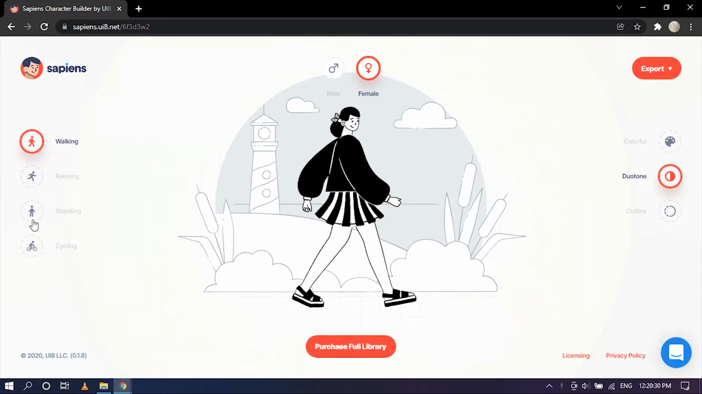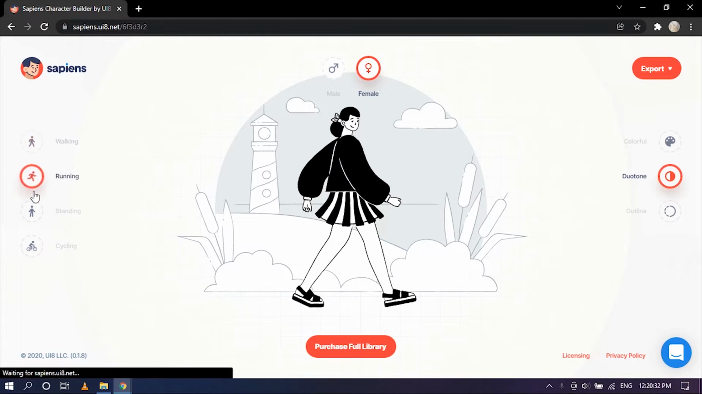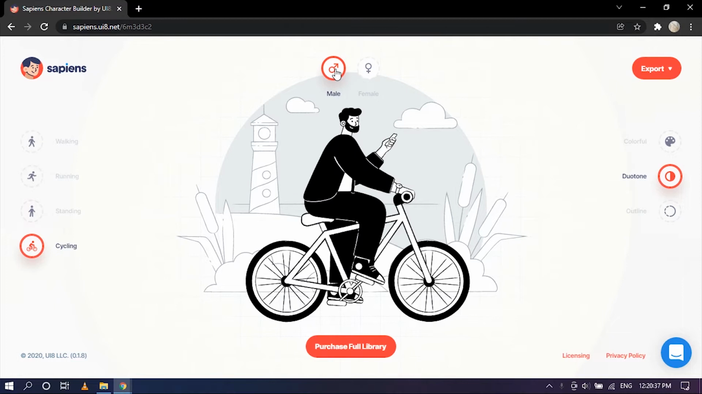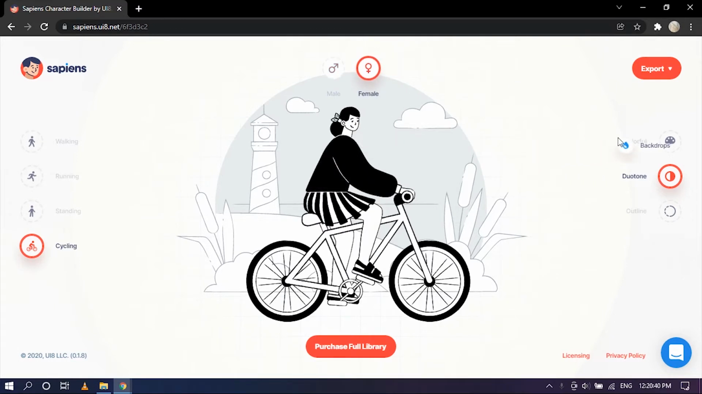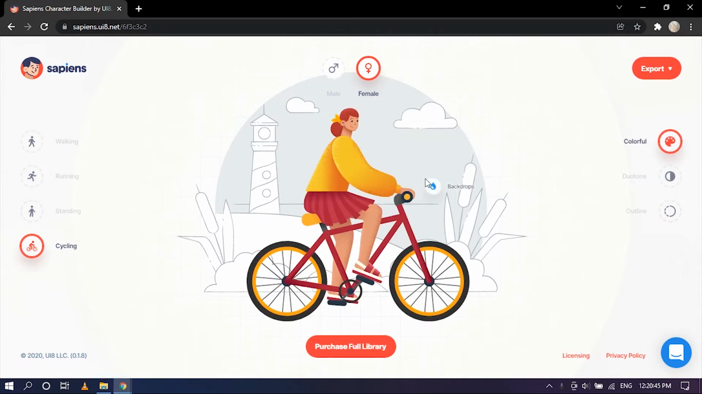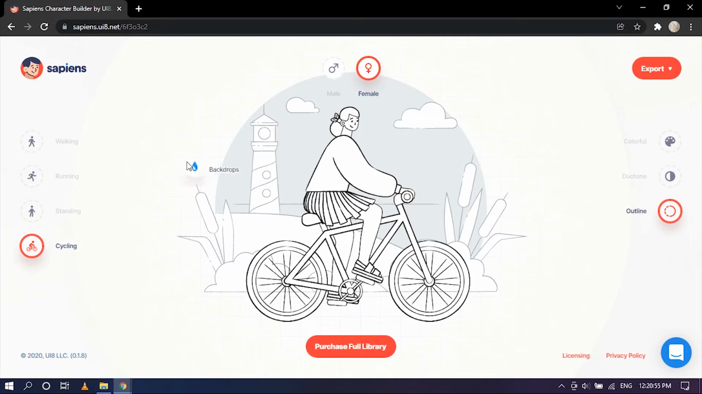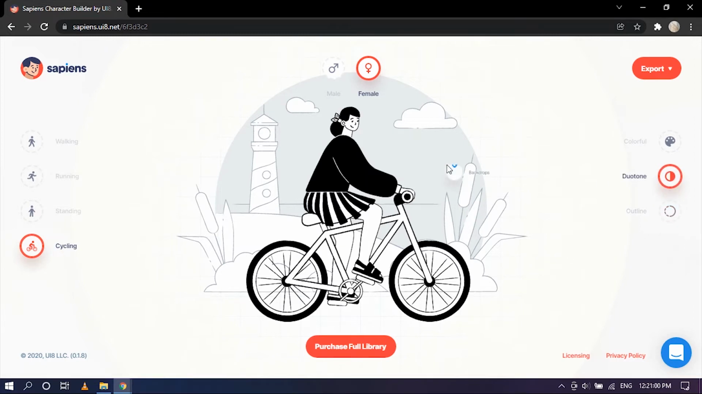So over here we have four different options: walking, running, standing and cycling. We have both male and female, which is pretty cool. And we also have three different options right here: colorful, duotone, which is black and white and a little bit of gray, and outline, which is really nice. So let's go ahead and stick to duotone, and it's really simple and straightforward. You can play around and customize according to how you like it.